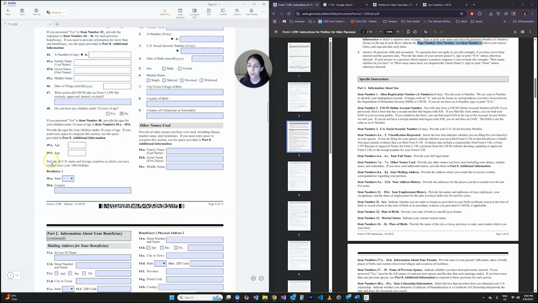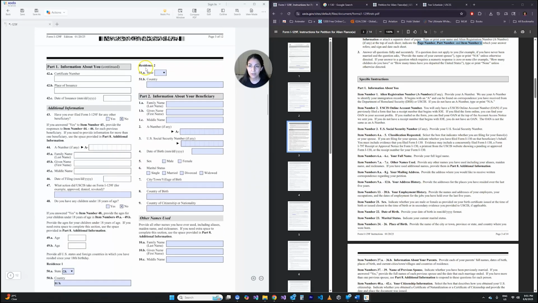You do that. Provide all U.S. states and foreign countries in which you have resided since your 18th birthday. As you can see, U.S. states and foreign countries. Let's say I also resided in California. Country, no country. Not applicable. I always lived in the US, okay? Residence too. I'm just going to leave it alone.